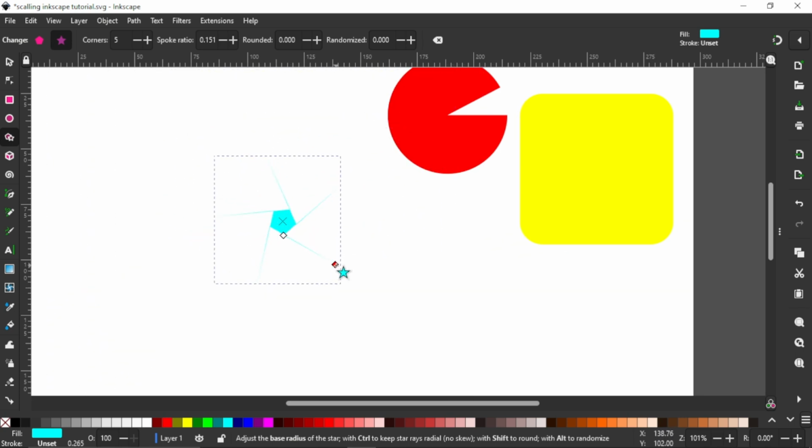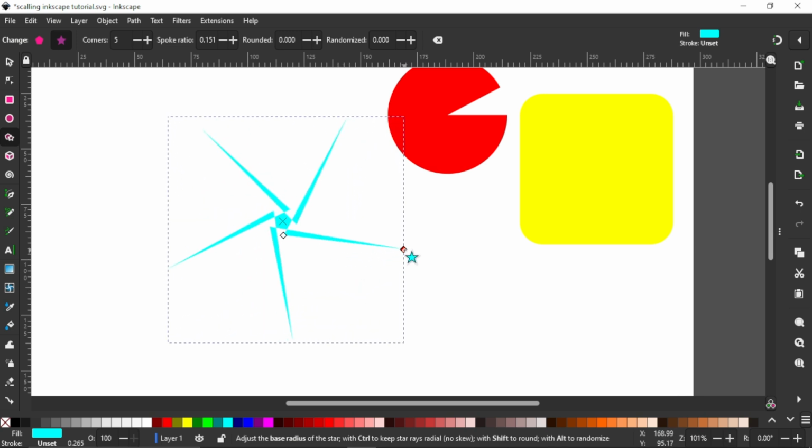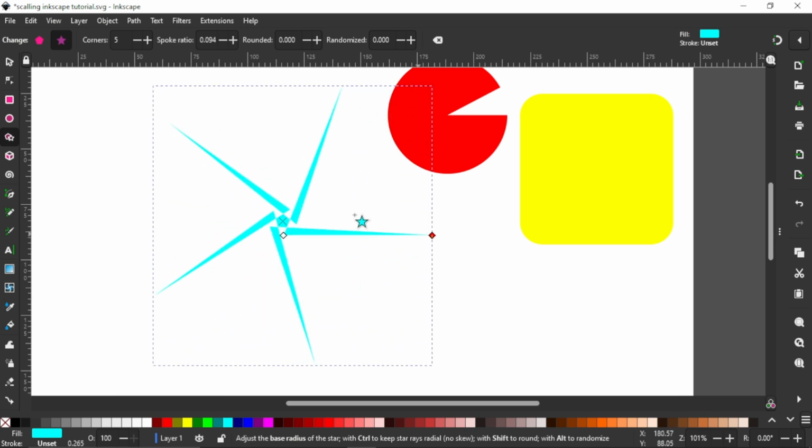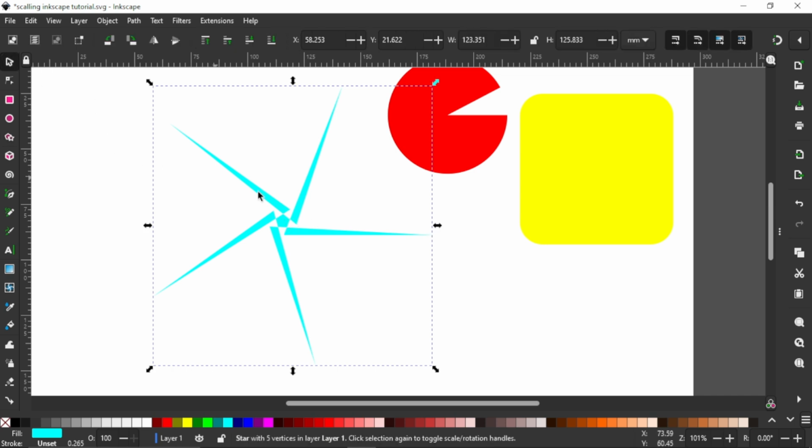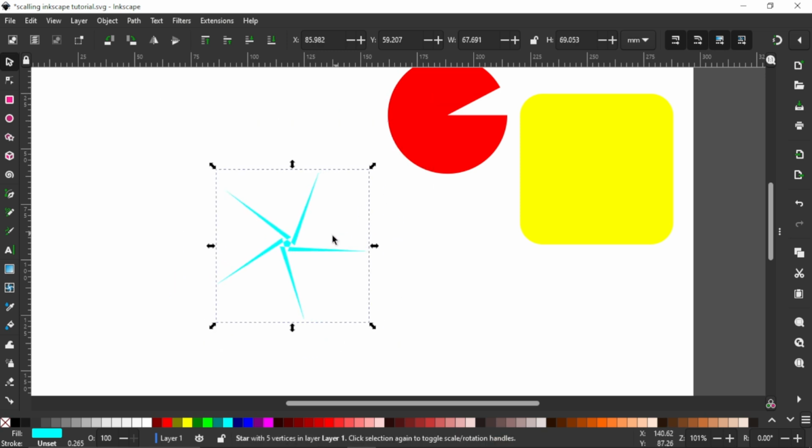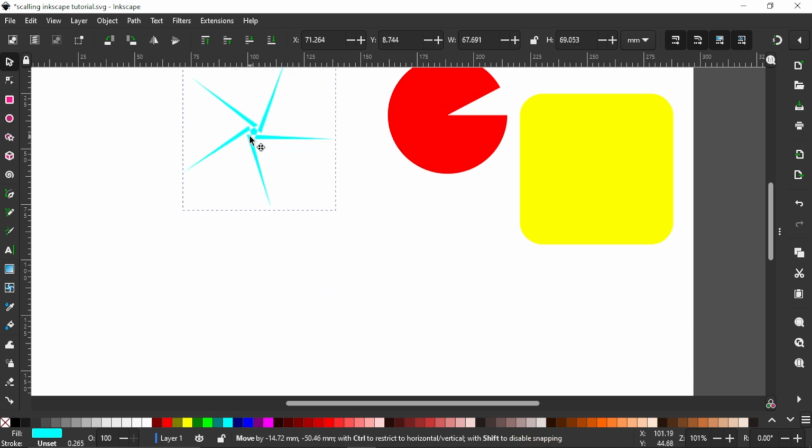So the create star and polygon tool is a very interesting tool which you can play around with and generate some wonderful shapes and wonderful patterns or objects as you wish. So you can play around with it and see what you can come up with. That is basically it for the manipulation of the star tool. You can manipulate the star tool into different options as you wish.